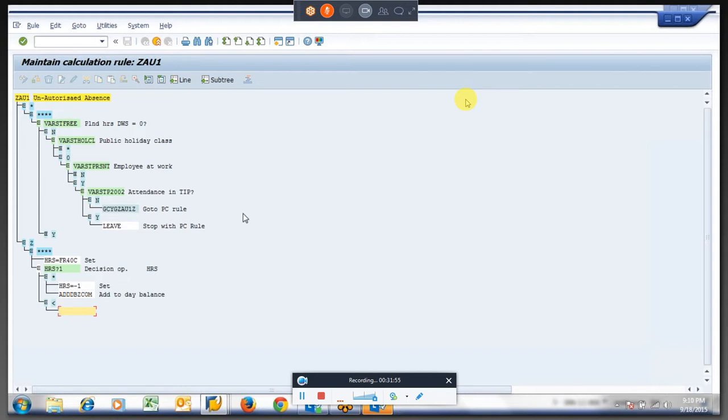If comp off is not available, then reduce it from whatever the end leaves are there. If end leave is not available, then reduce one day salary. So here again, if it is less than, FR 10 is the quota type for end leave.